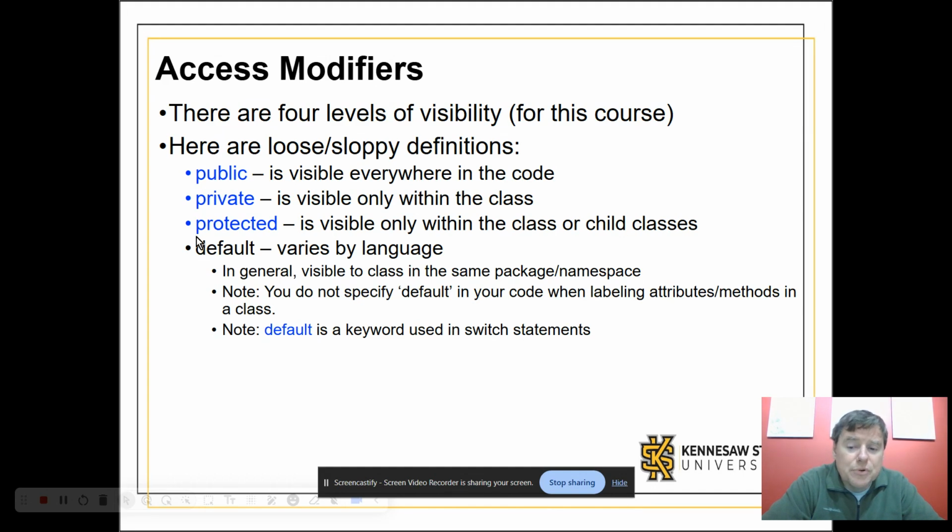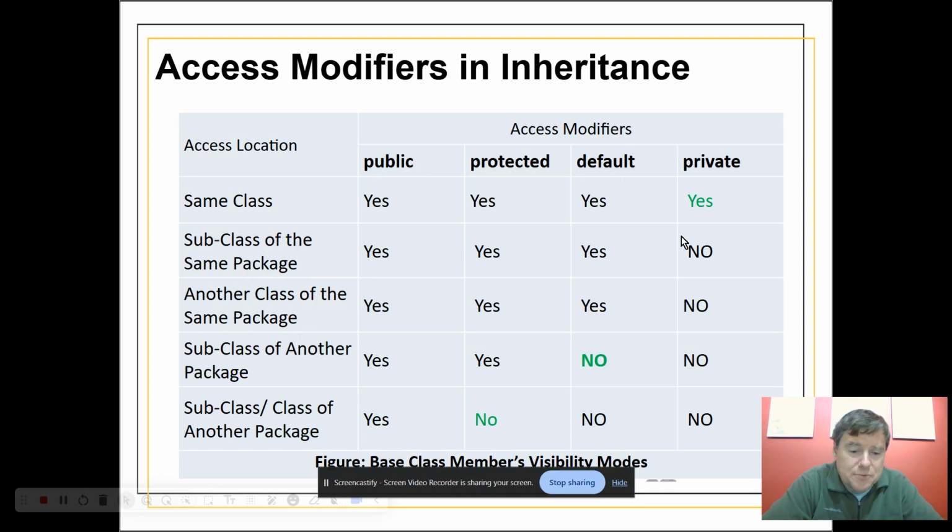Okay, so protected is a middle ground between those. This definition is not entirely accurate, but it's pretty close. A protected attribute is visible to you and your children. It's a little bit more complex than that, but that's the general thought. It's you and your children and some of the people that are in your package, which I'll explain in a moment. And then default varies by language. Default is, if you don't put in the word public or private, what do you get? And I've been telling you that default mostly is public, but that's not actually 100% true.